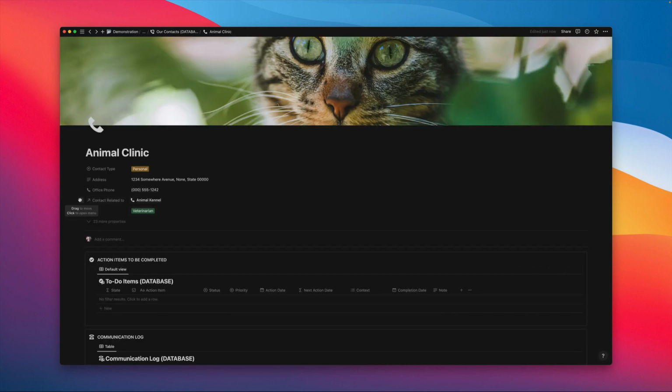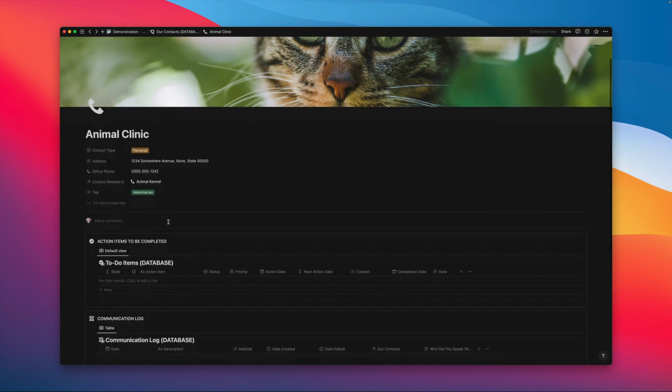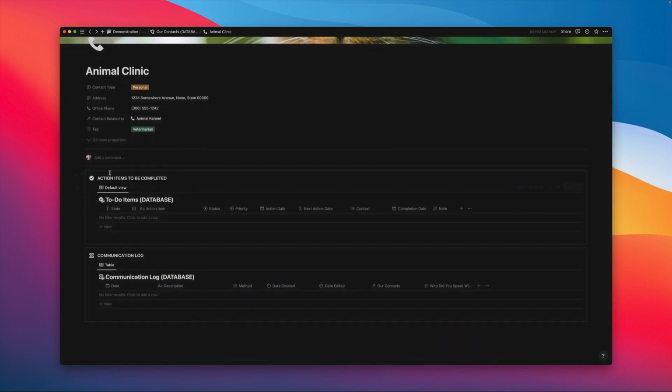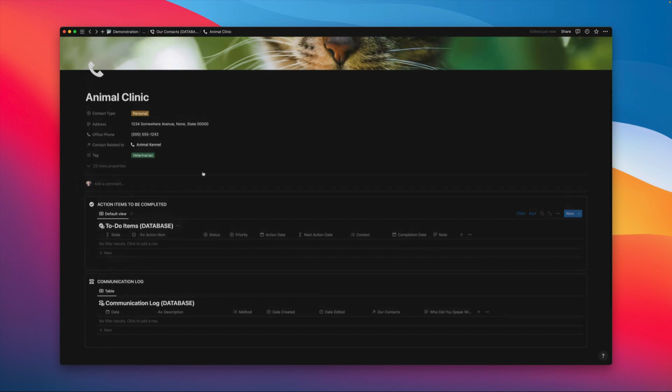I also have these set so whenever you do enter something into those, it'll show up here in this section once the properties is collapsed. Down here below you have an action items to complete. So you see in the animal clinic, maybe I am going to take my cat to the vet, so I might make this a to-do list. And so I have a to-do item database attached to this contacts database.